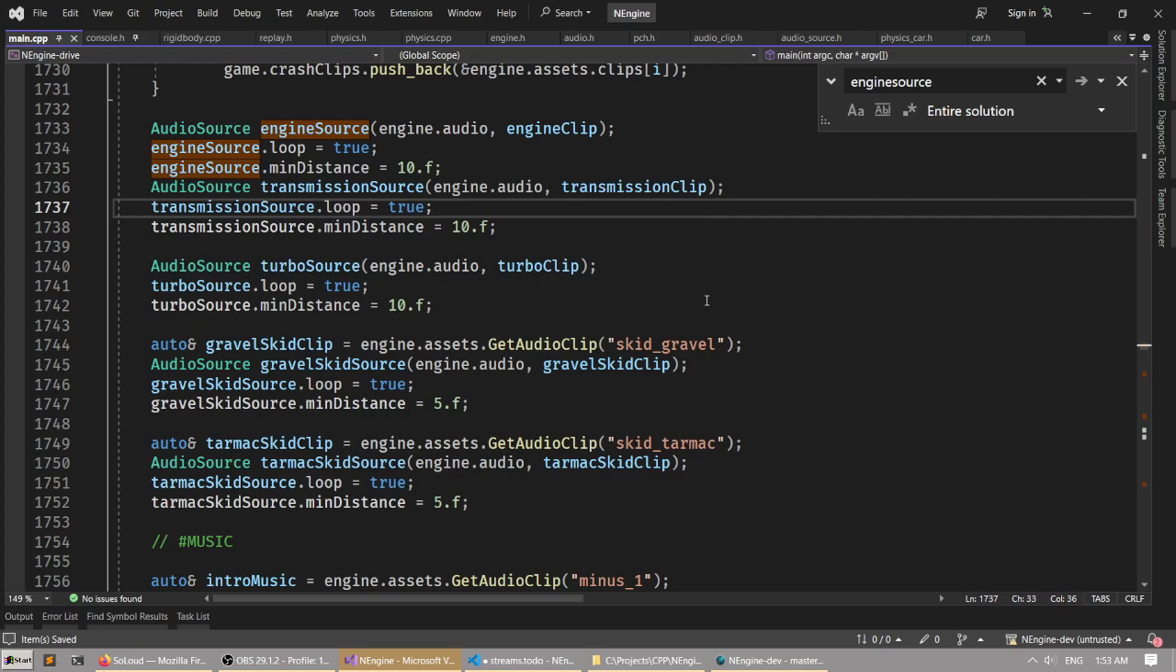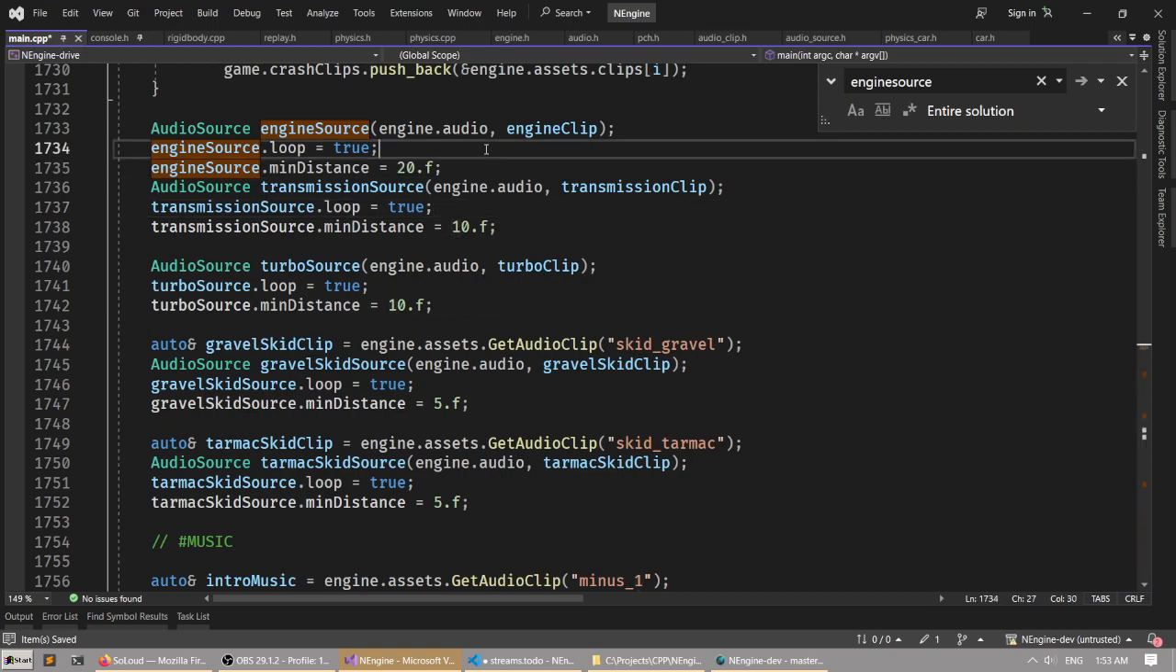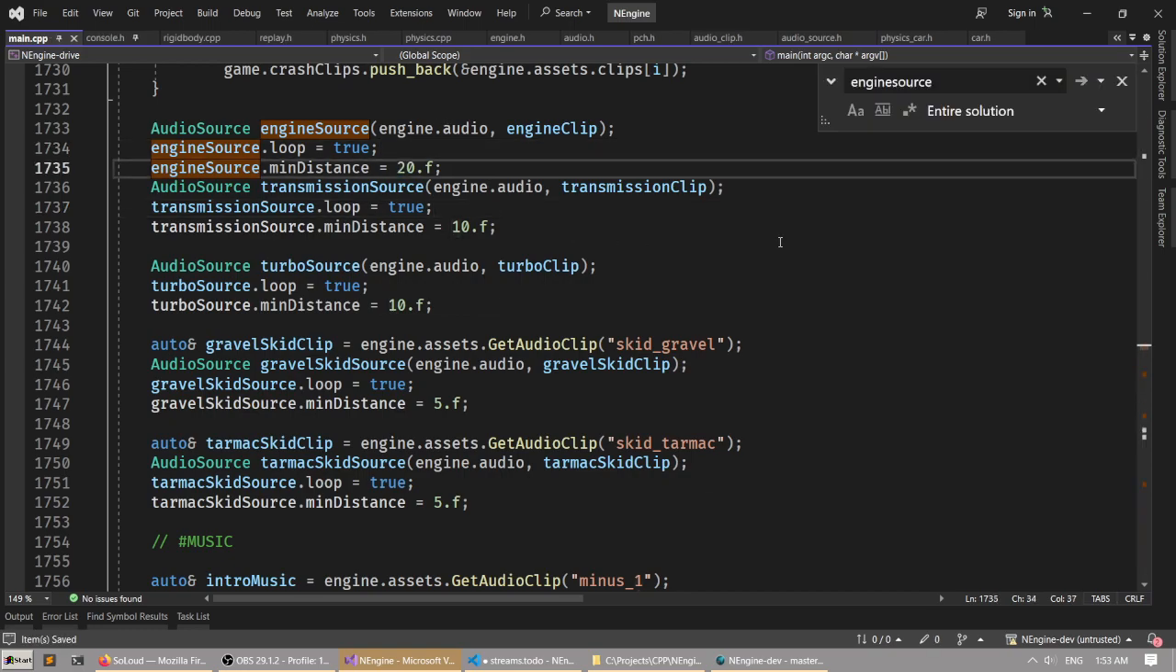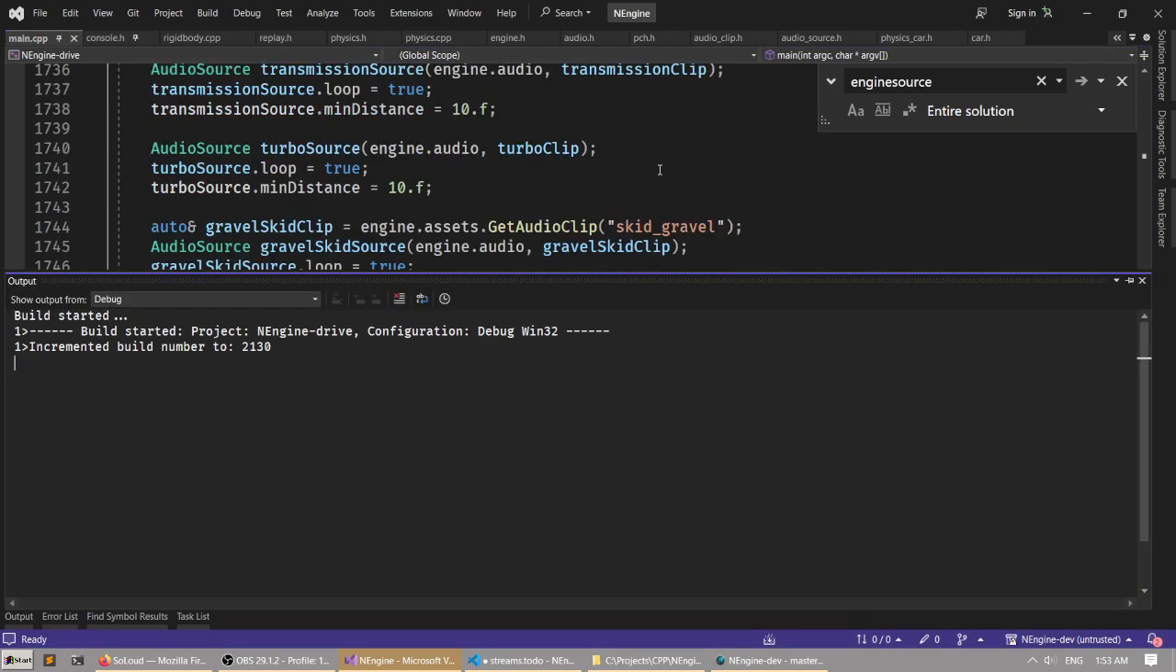Okay. Let's make the engine sound more pronounced than everything else. So let's go with 20. Turbo source should probably be lower.